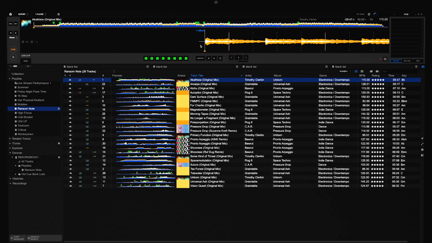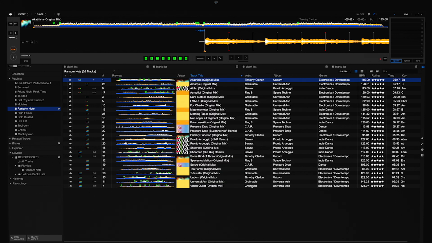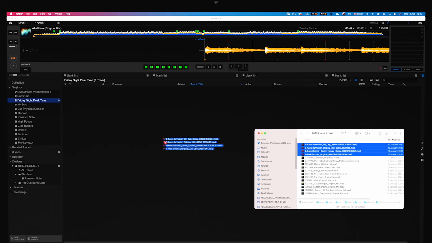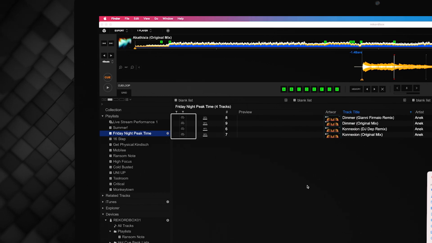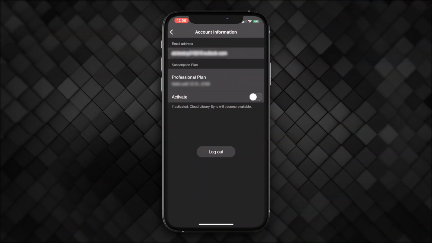With Collection Auto Upload, when you add new tracks into your Rekordbox collection, they will automatically be uploaded to Dropbox, saving you from manually selecting and uploading tracks. You can also upload tracks to Dropbox with Rekordbox for Android or iOS.